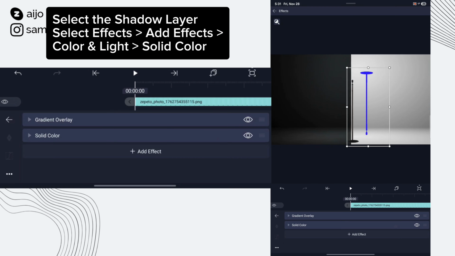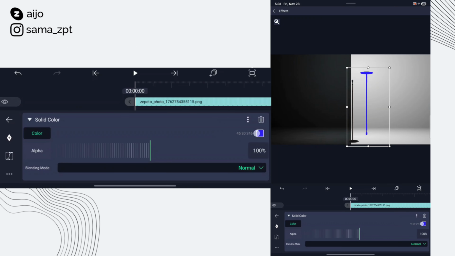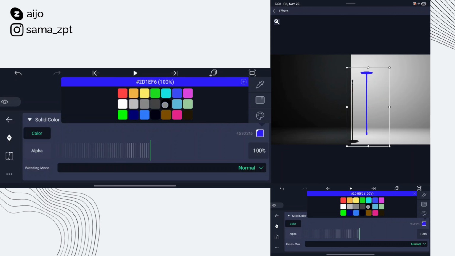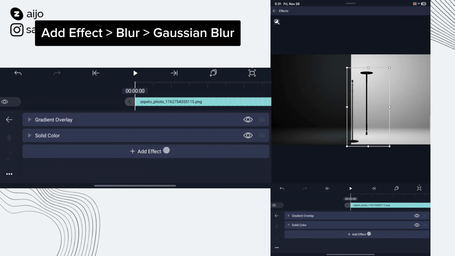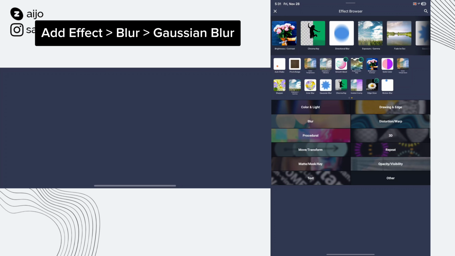So from there you can select whichever color you like. I'm going to select black, and then we're also going to add a blur effect by going to the blur option and then going to Gaussian blur.